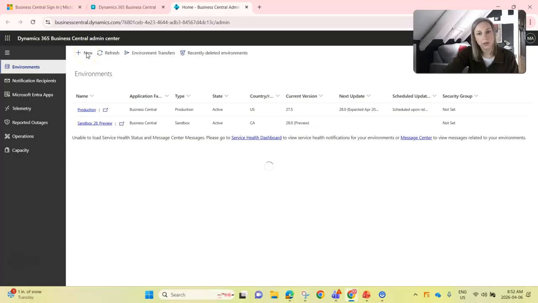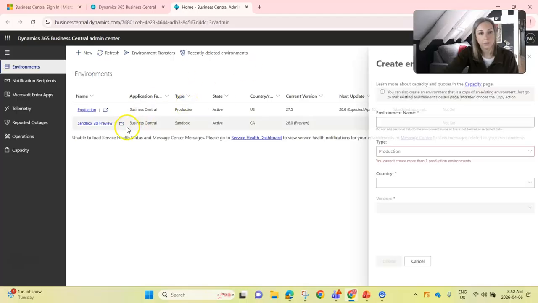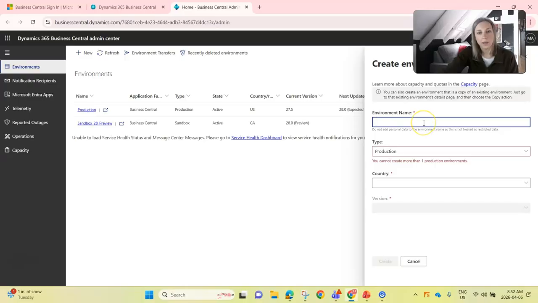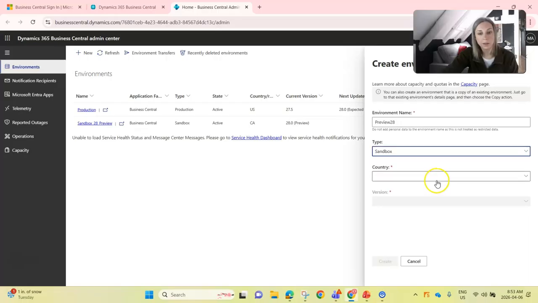So once I click on new, it's going to allow me to be able to create a new environment. I can indicate an environment name. So in this case I called it Sandbox 28 Preview, but maybe I just, preview 28. Doesn't really matter what you call it, but it doesn't like spaces. You always do an underscore where you'd maybe want a space. I can't create more than one production environment and it's only in preview anyway, so I'll change this to sandbox.